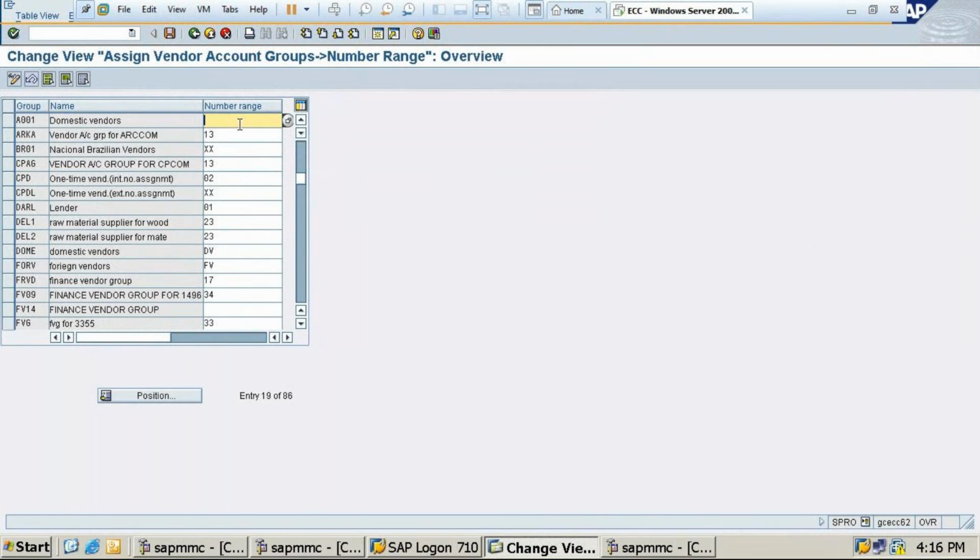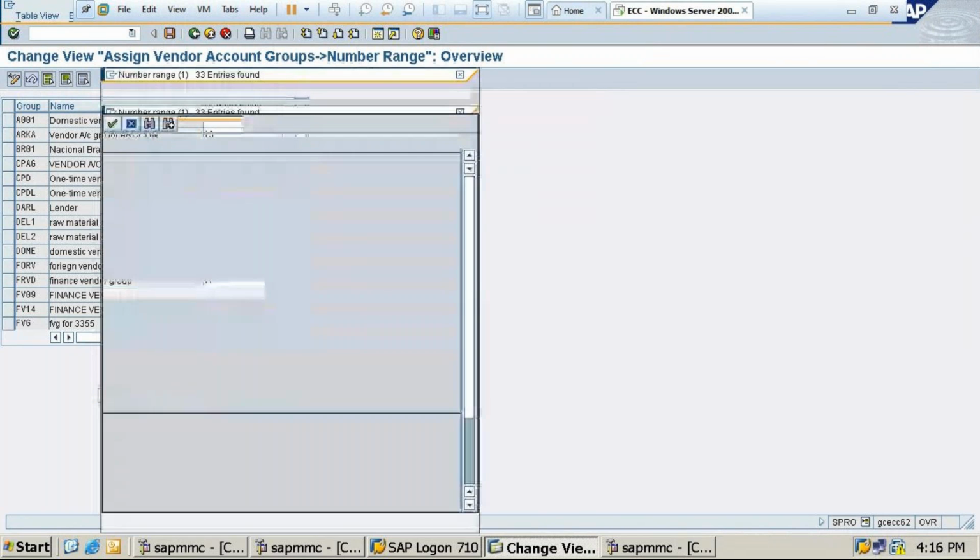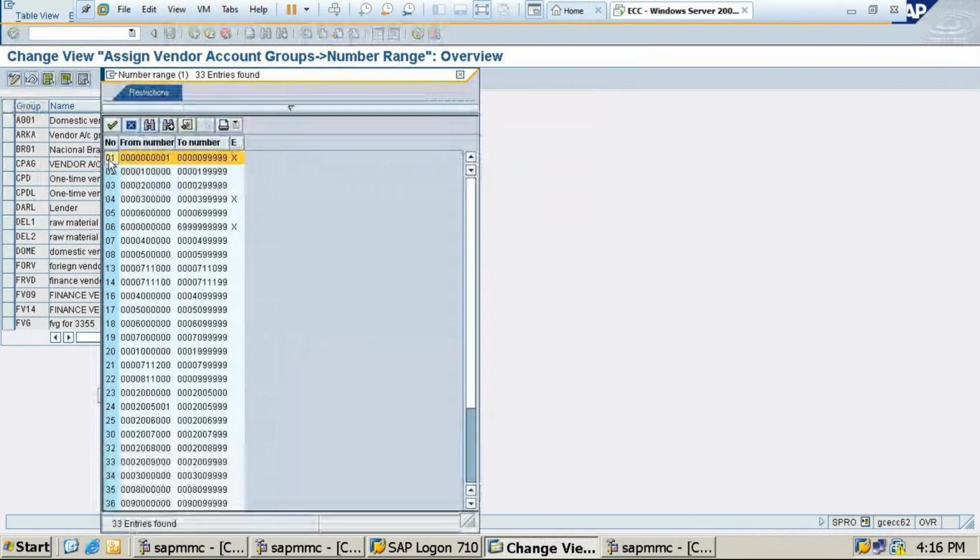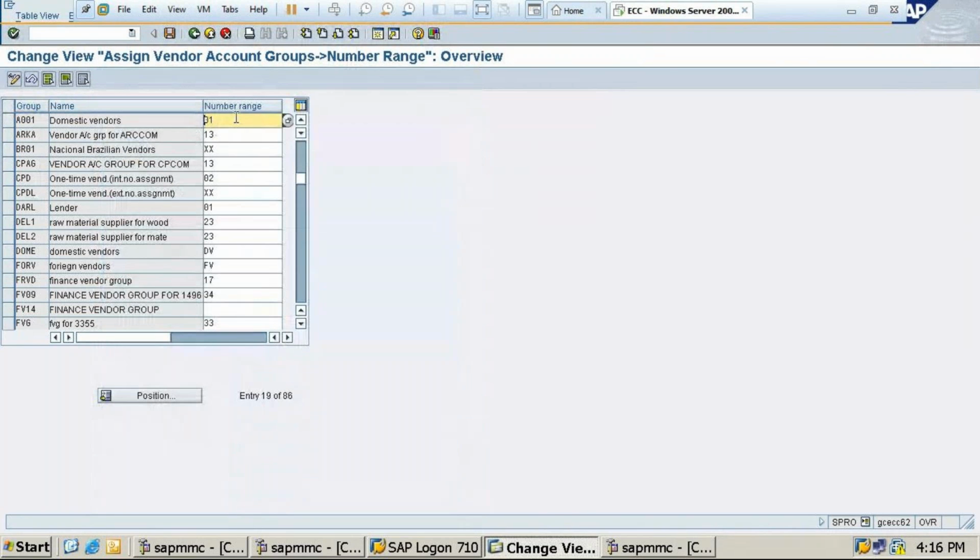Okay. So here I will select 01, which is already created. Now what you have created, that one you need to assign in the number range for your account groups, then save. Understood? For all the three groups, sir. Yes, for all the three groups. Write it down. Once you're done, let me know.